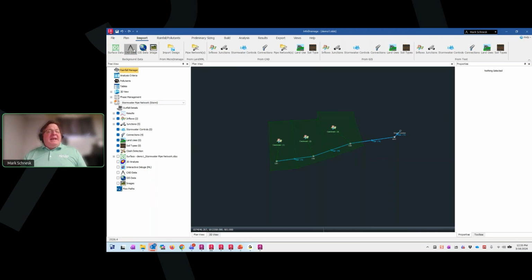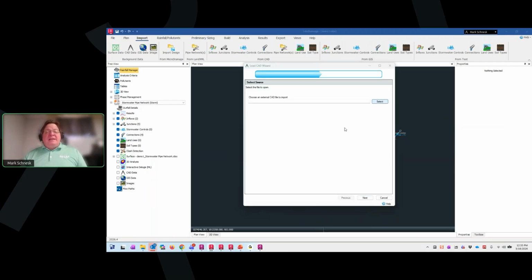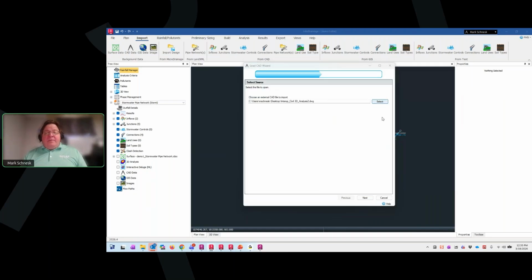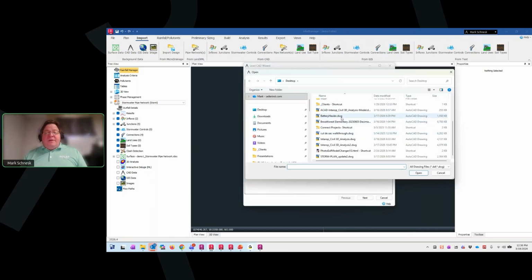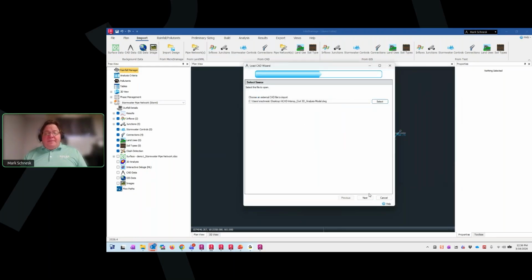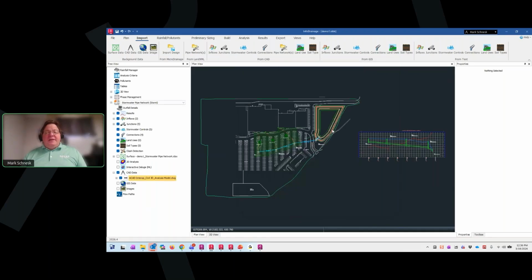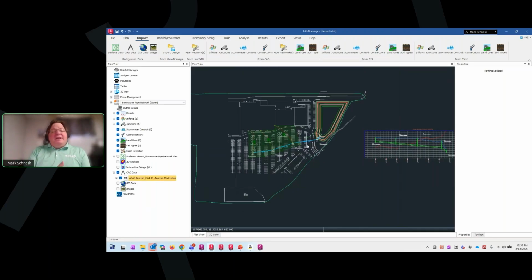If I wanted to see the CAD data in the background, I would just select a drawing. I think this one will allow me. Oh, nope. Let's select this one here, AutoCAD background. Say next. So it's going to go ahead and load that drawing. I could choose which layers I want to bring in. So now I brought my map background into it.